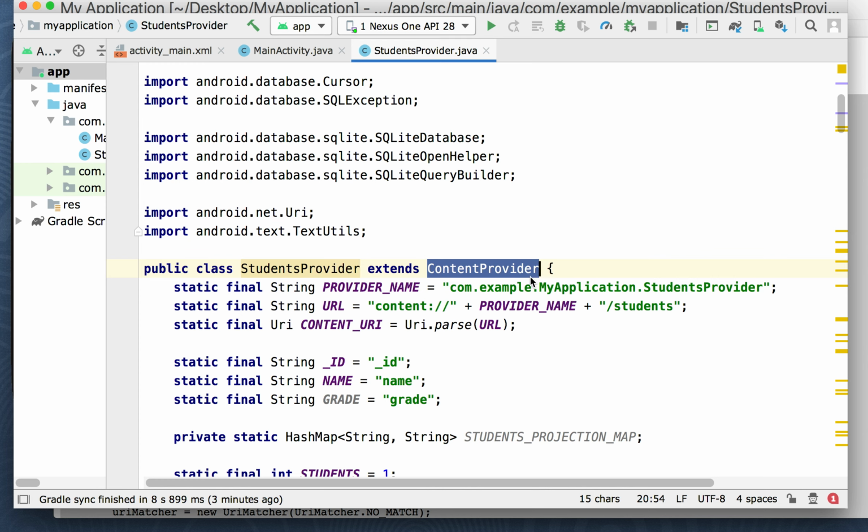This is what you're doing in the last assignment for the class, by the way. This is assignment 7. Okay, so we've got some strings here. We have the provider name, which is why I wanted you to call the app my application.